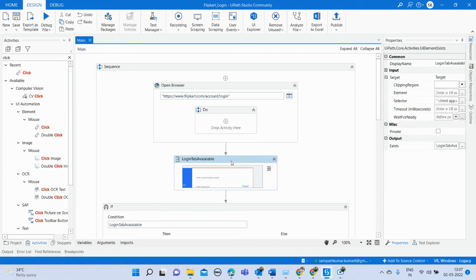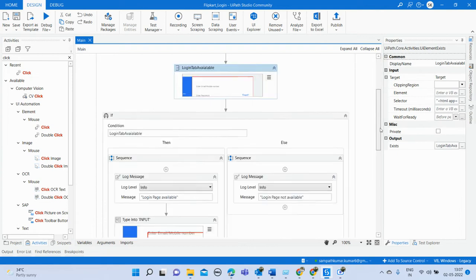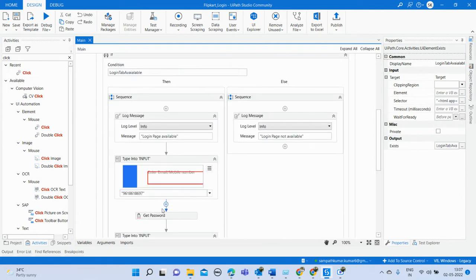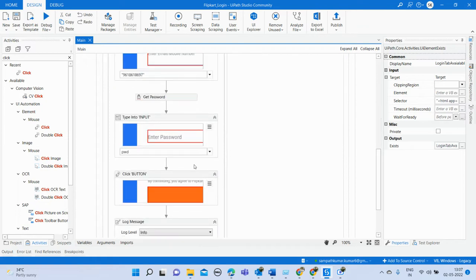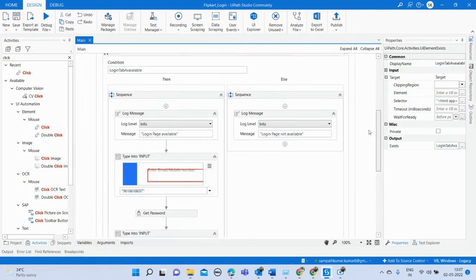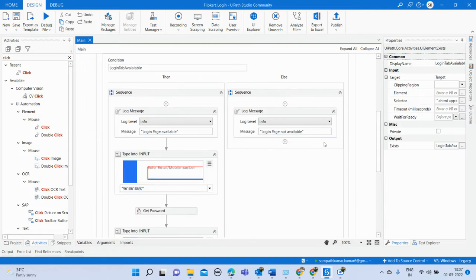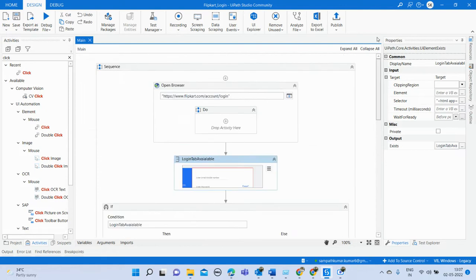And then we will check the condition whether this page is available or not. If available, then the bot starts entering the values, the credentials, enters the password, clicks on login, and that's it. If not available, then directly it says login page not available. Okay, so let's do some debugging till here, and we'll see how it works.